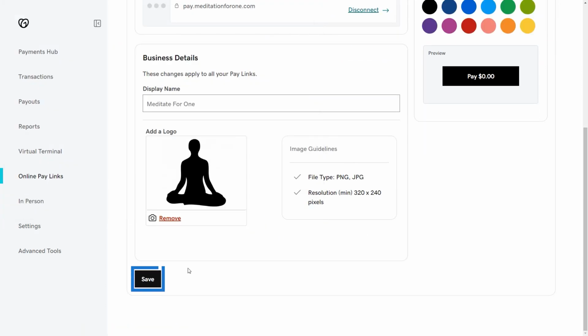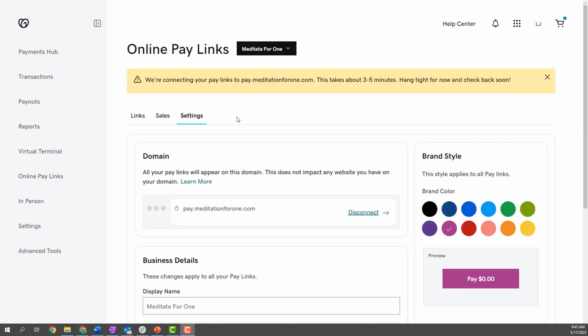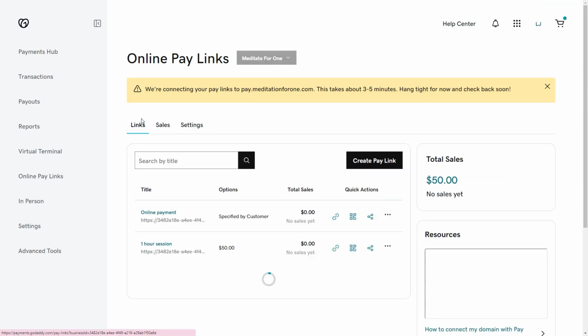When things look good, select Save. It's important to note that it takes about 3 to 5 minutes to connect to the domain, so be patient. When it's connected, you'll see a banner that says your pay links are now available on pay.yourdomainname.com. Once everything is set up, go back to links.